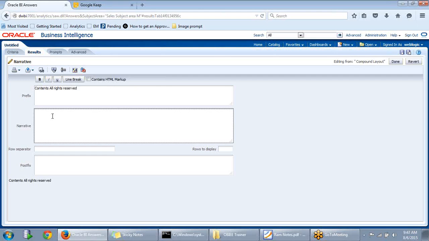Here in the narrative part, let me show this to you, like the year. I'm just displaying some descriptive data over here, that's it, and nothing more than that. Add to some shipping, and if you want a line break, then click on line break.